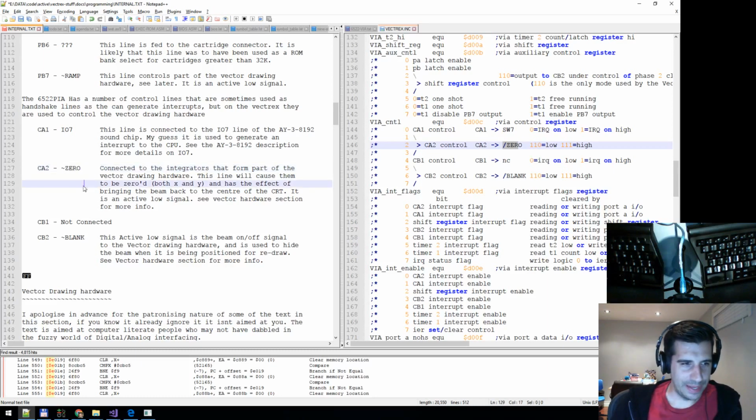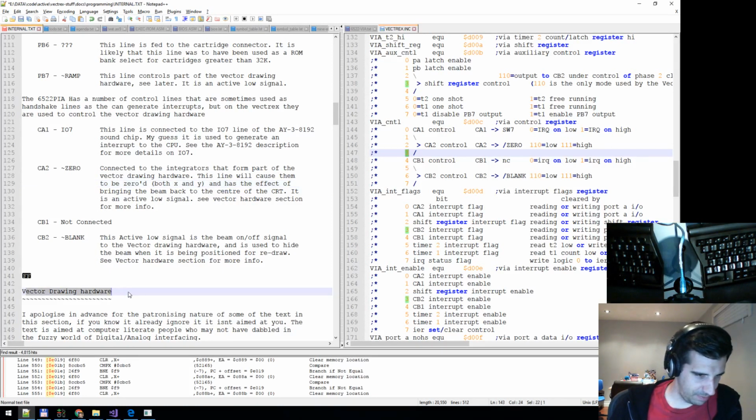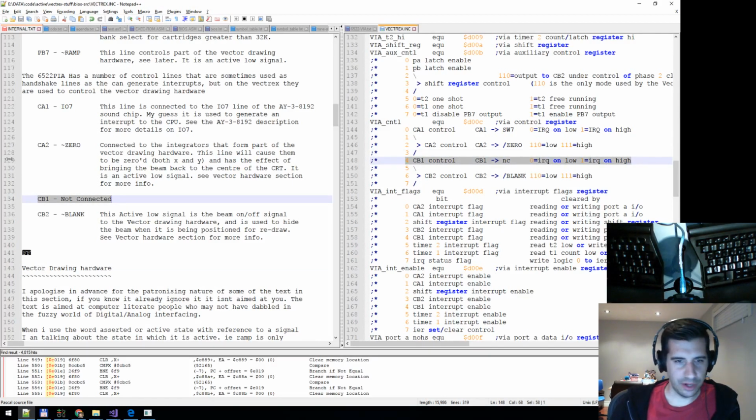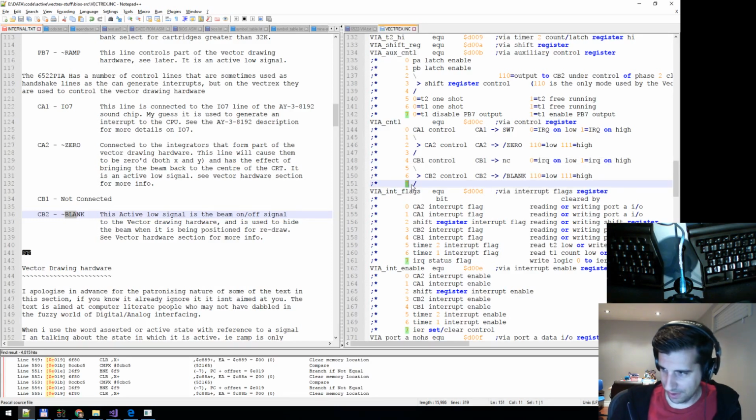Okay, so it looks like, I'm guessing, it's this bit here that's used to zero the X and Y position for the vector drawing hardware. So we'll read more about that later, which is just below here. CB1 not connected. Wonderful. So I don't have to worry about this at all. And CB2 blank. So here we go. Once again, looks like it would be this bit here.